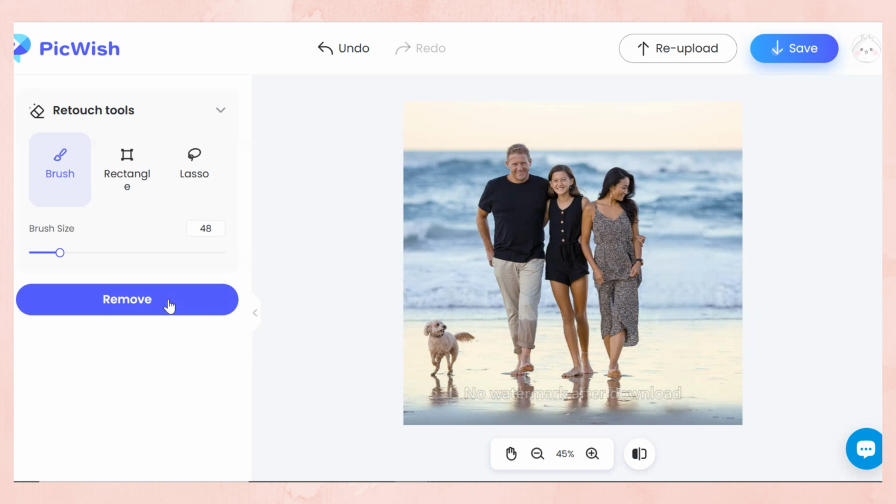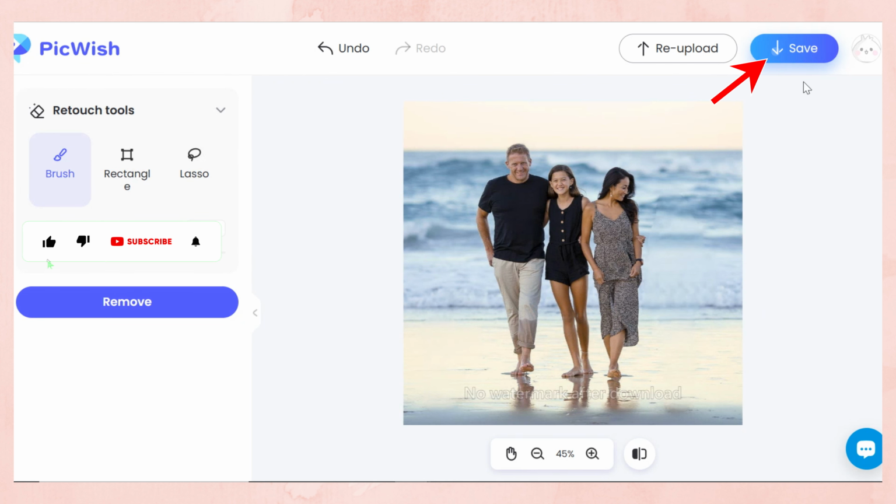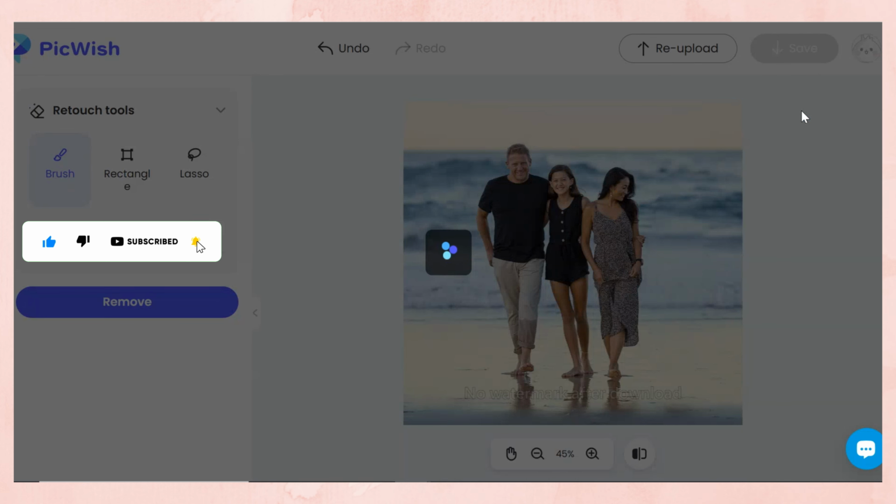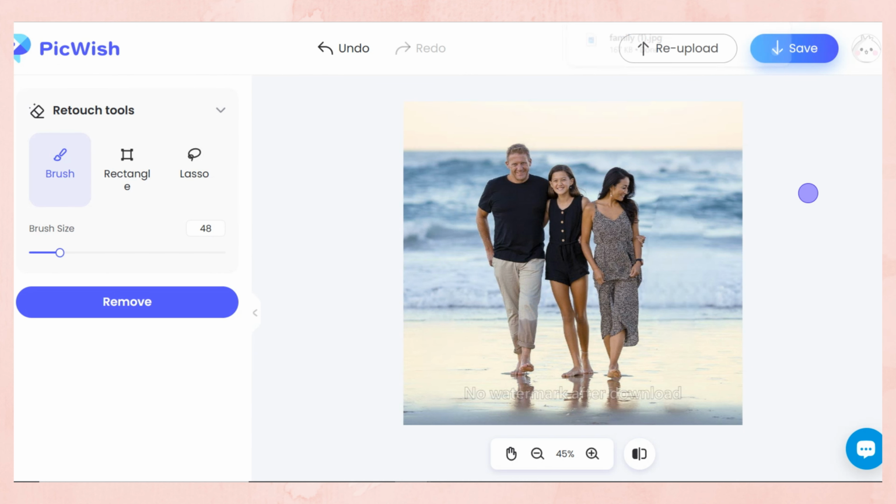Look at the picture. The selected boy is no longer visible. Likewise, you can also select and remove this dog from the picture. Once satisfied with your picture, click the Save button at the top right of the screen and select Free Image from the drop-down to download it to your device. Now your picture is downloaded, and you can view it in your Downloads folder.